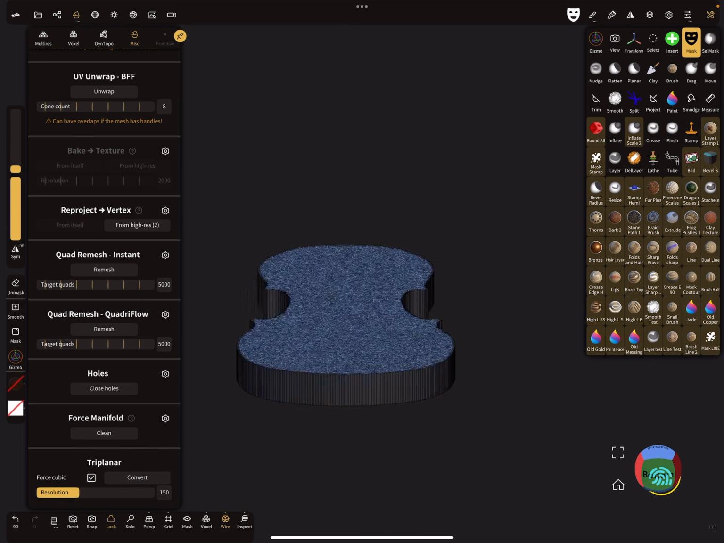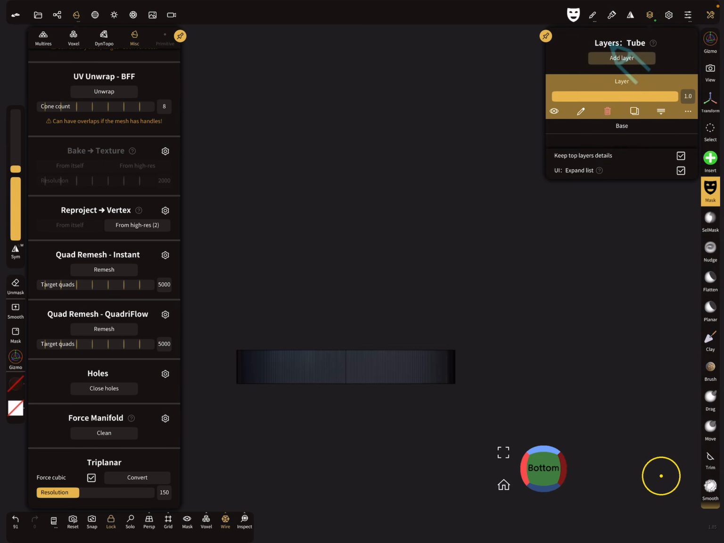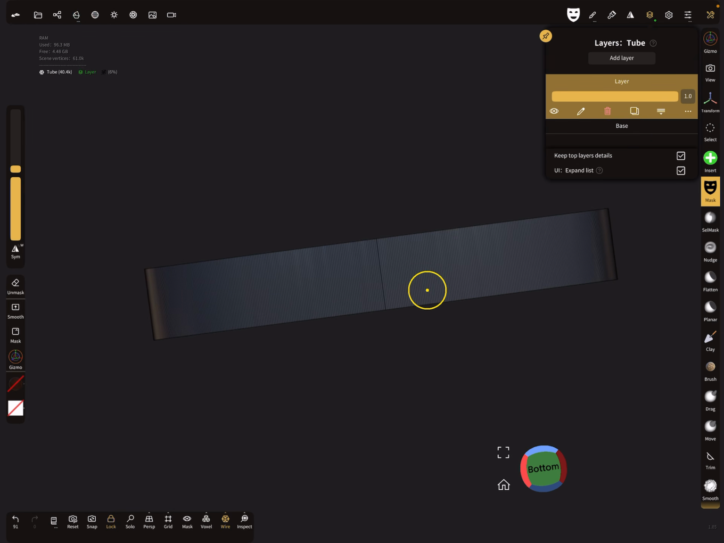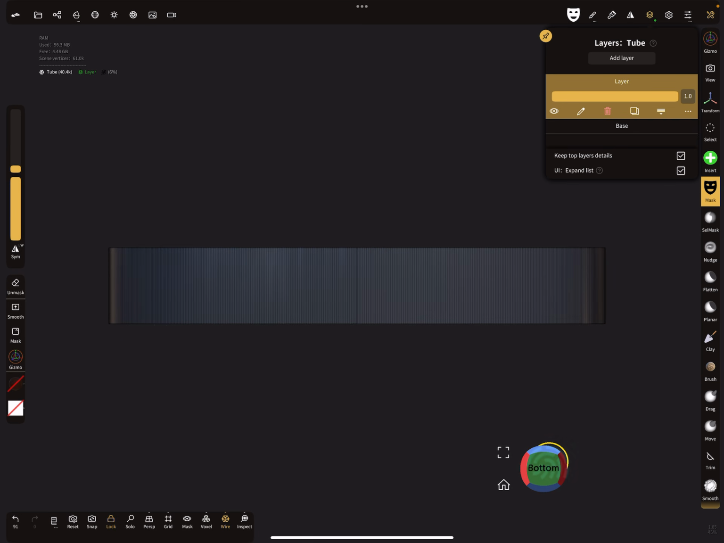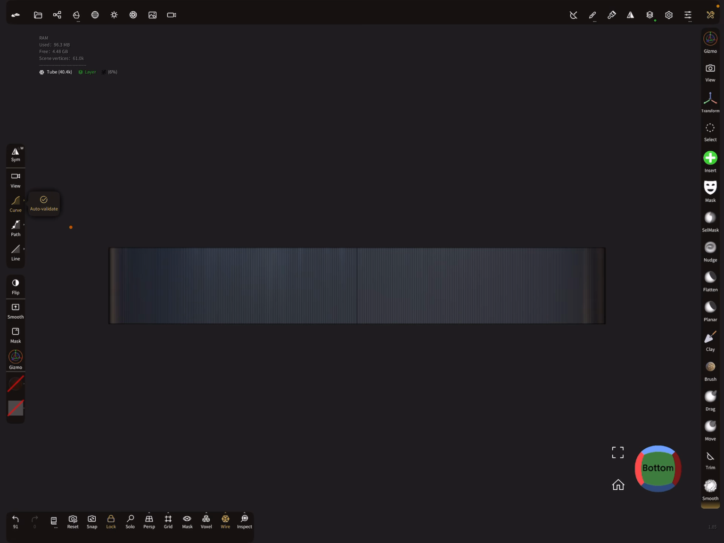So now we need a layer, add a layer here, and bring it to the center of your viewport. And now we use the project tool, and so we create a curve path. So not a curve, a path. So like this. Sorry, I forgot something.